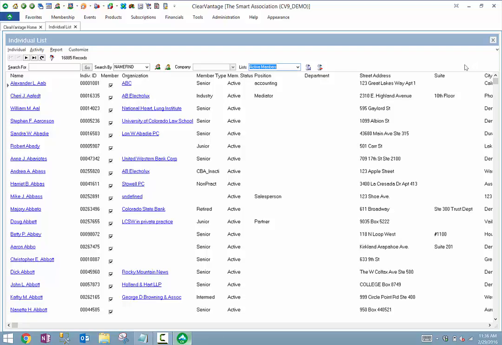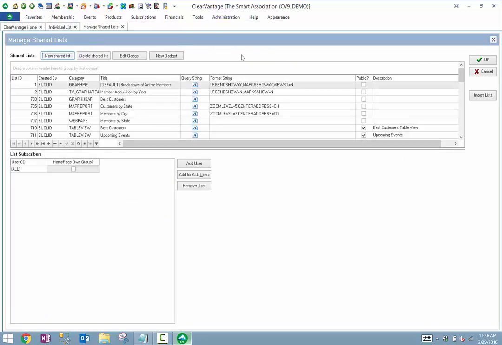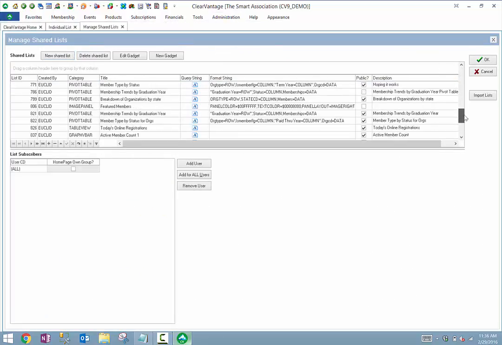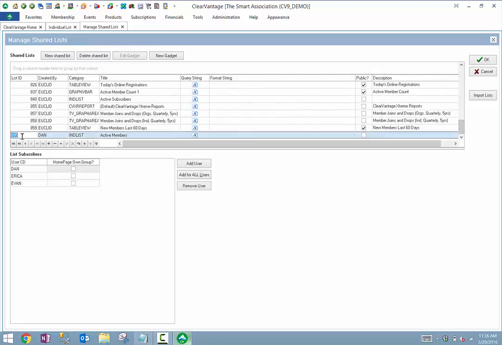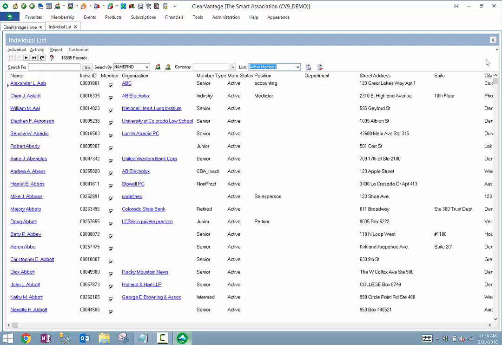Now that we've reviewed how to add users to the shared list, let's take a look at removing users from the shared list. Within our Shared List Manager, select the list you'd like to remove users from. Under List Subscribers, select the user that you would like to remove and select Remove User. Click OK to save your changes. Users can also remove the list from their own profile by selecting the Remove Predefined List button. This removes the user's subscription but does not delete the list.